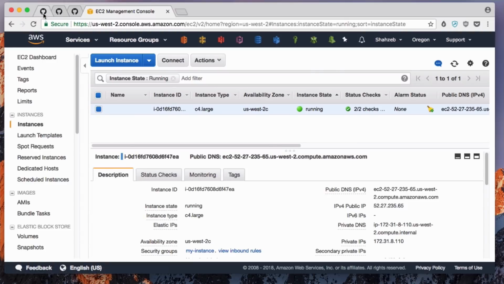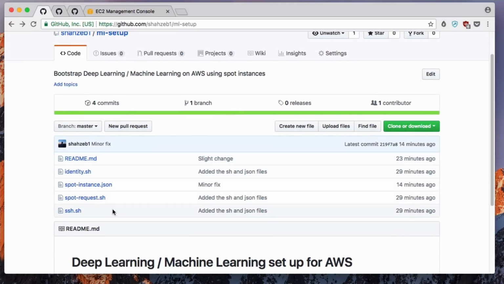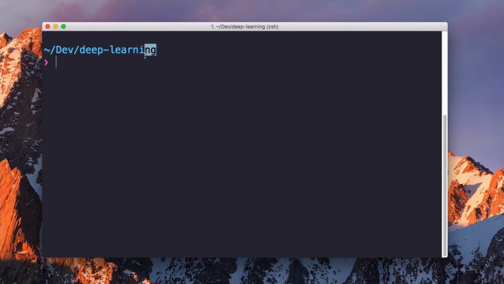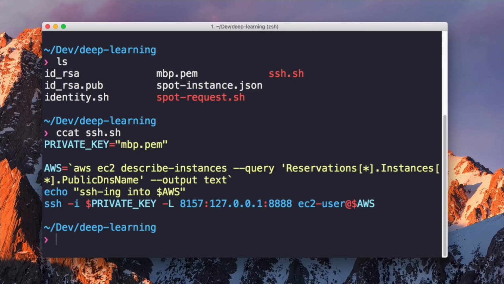So I've created a GitHub repository called ML Setup on my account where I have a couple of shell scripts that we'll be using to set up our instances and just get started. So if I go ahead and switch over to terminal, I'm in the deep learning repository, and over here I've gone ahead and cloned the ML Setup GitHub repo. So if I take a look at ssh.sh, I've gone ahead and replaced the private key variable with my private key, which was downloaded from the AWS dashboard.